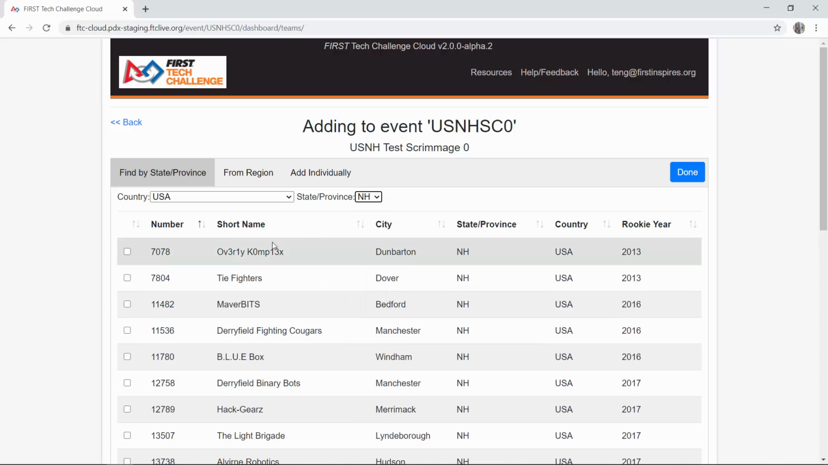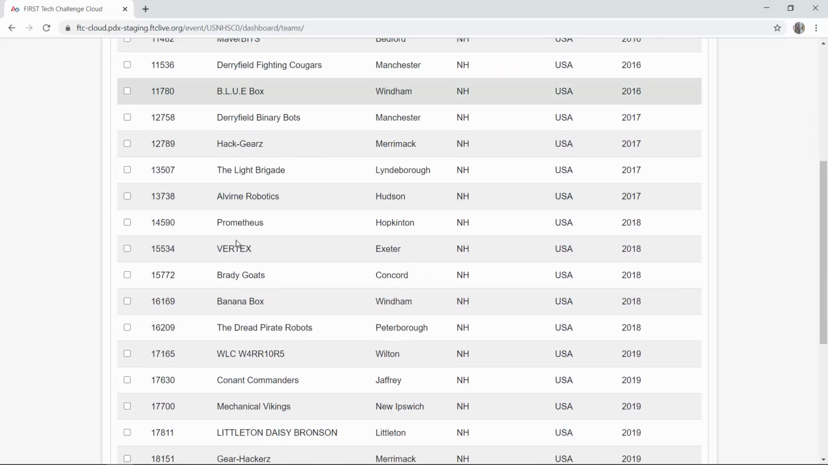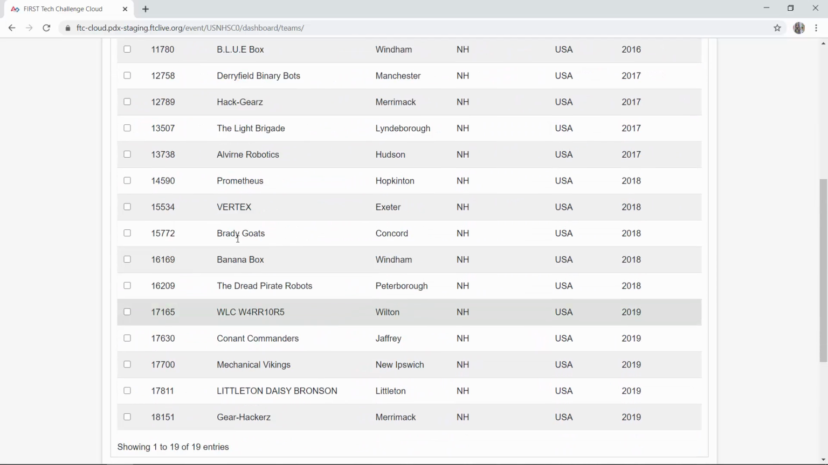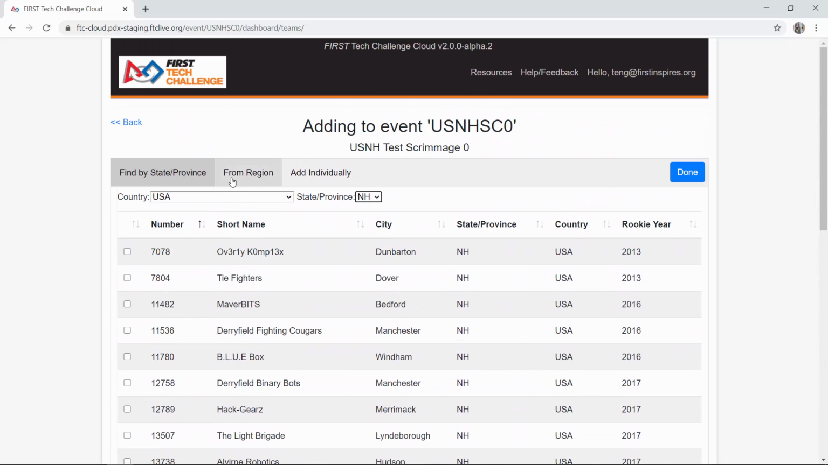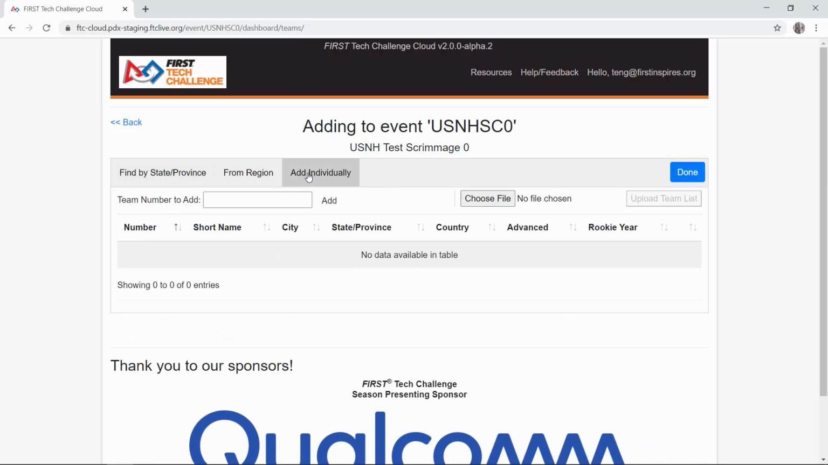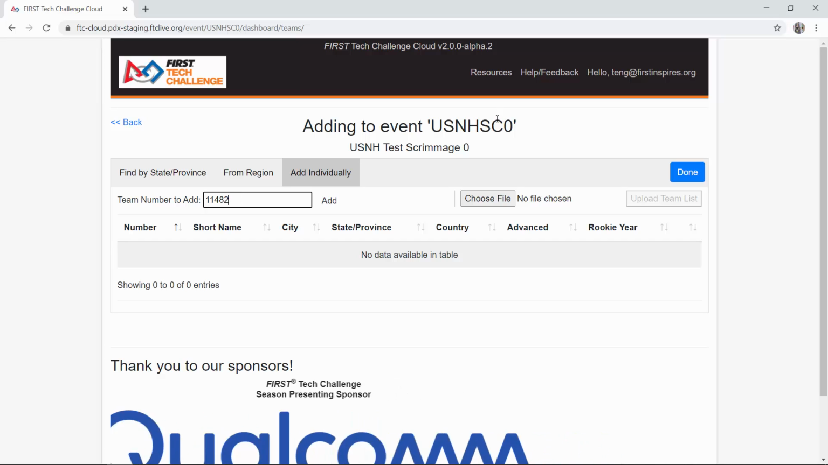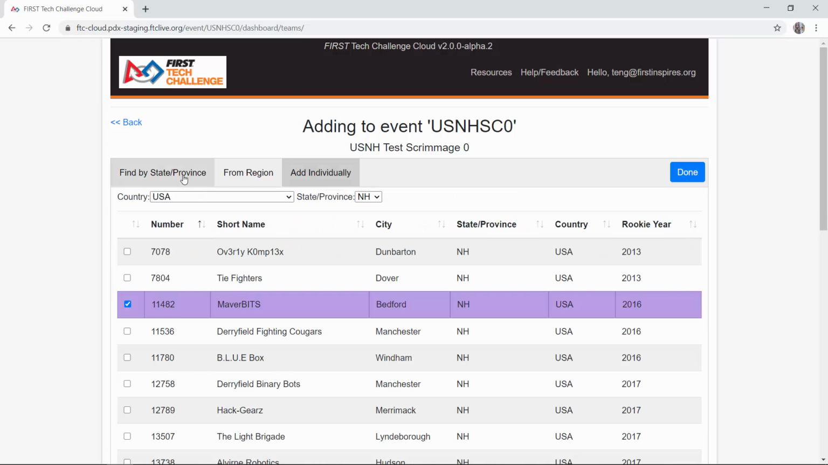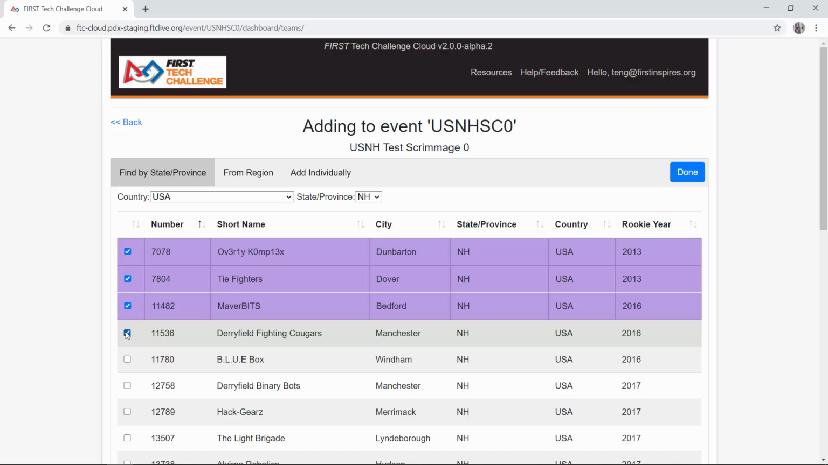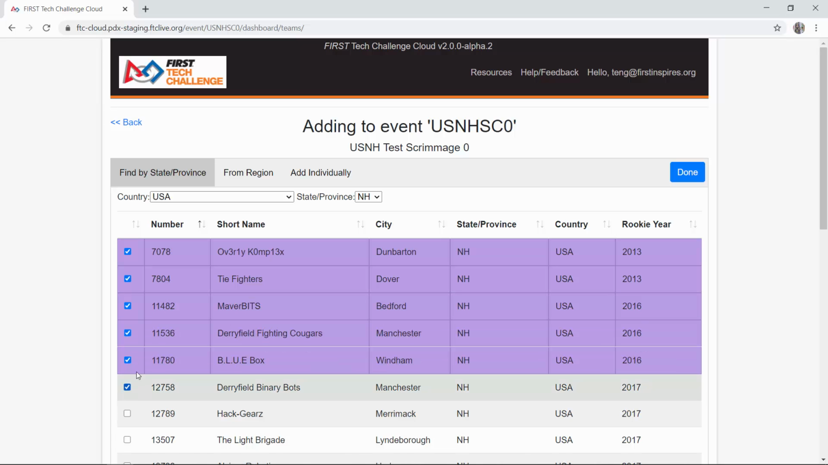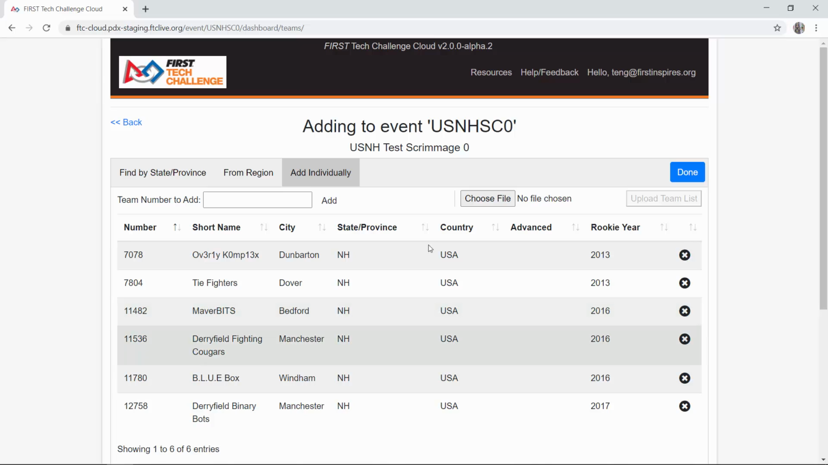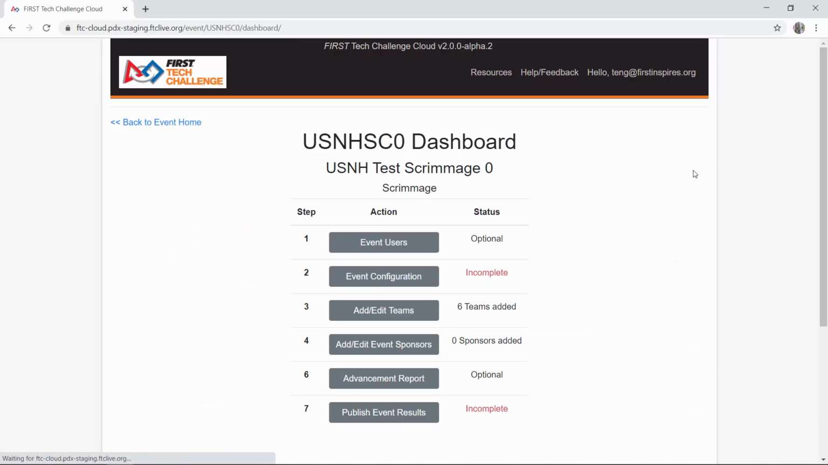Okay, I can find all of the New Hampshire teams here, and I could add them by region or by state or by this specific region, or I can add them individually. If I know a team, like if I know 11482, that's my team, I'm going to add them. But let's add some teams here to the event. And then all of a sudden, magically, I have these teams here. If I hit done, my event is ready to go.